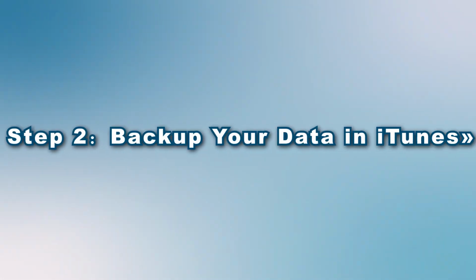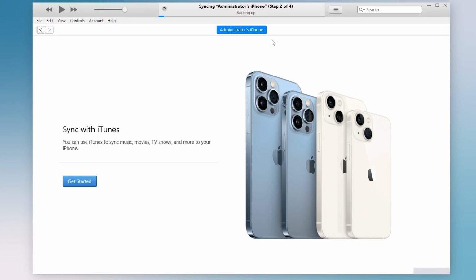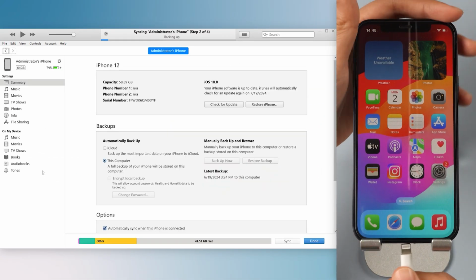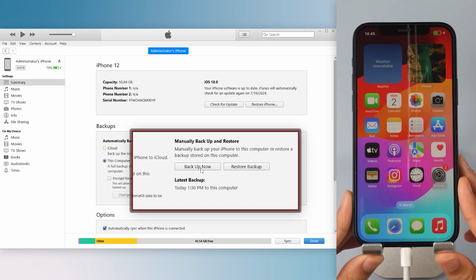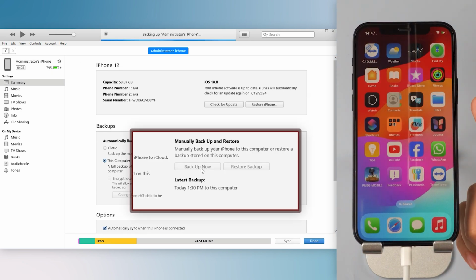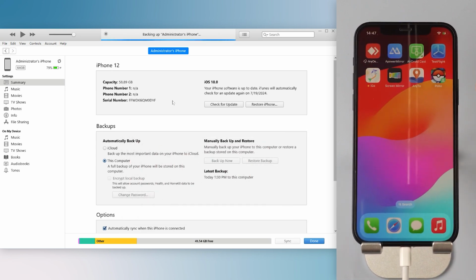Step 2. Back up your data in iTunes. It's best to use iTunes to back up your data, especially if you've updated to iOS 18. Simply connect your device to your computer, open iTunes, and go to the summary page. Click Backup Now to create a local backup. If iTunes doesn't display the summary page for iOS 18 yet, check back later.